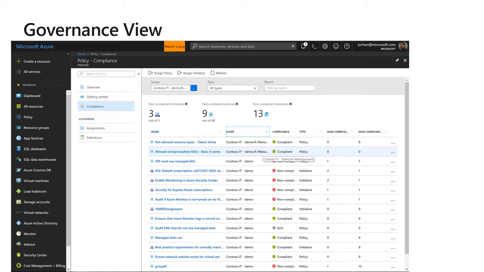So this is the view from a governance standpoint. If you're the cloud custodian, or the one that defines the policy and monitors the policy of the usage of the cloud, this is what you see. You can see a certain number of initiatives that are non-compliant, what policies are non-compliant, and what resources are non-compliant. And then you can apply the specific policies on those resources.